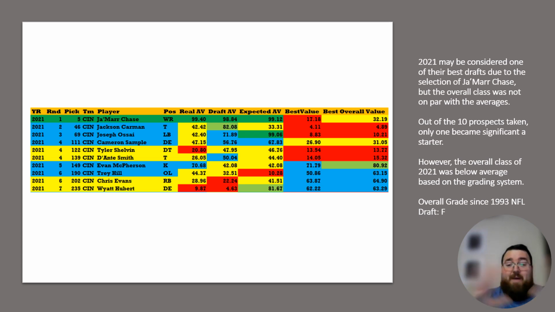And when you look at everybody in this particular draft class, Ja'Marr Chase is the only one that really did well, with the exception of maybe Evan McPherson, who's a kicker. So you got a kicker and you got a wide receiver. So that is how this class stacks up. Again, some of you guys may disagree with this rating. How can you give them an F if they got Ja'Marr Chase? But again, based on the grading system, based on how I explained how I grade these teams, this is how they stacked up.